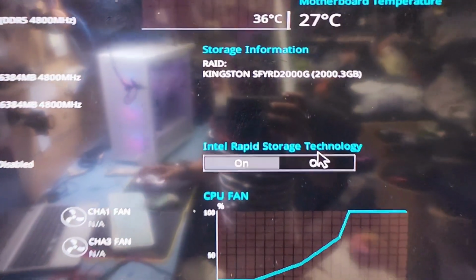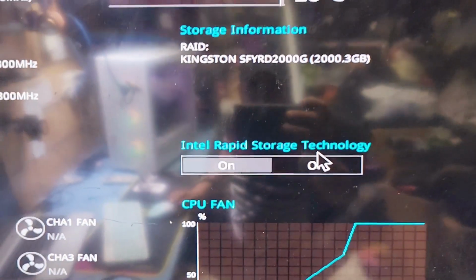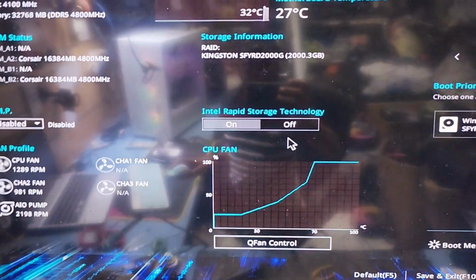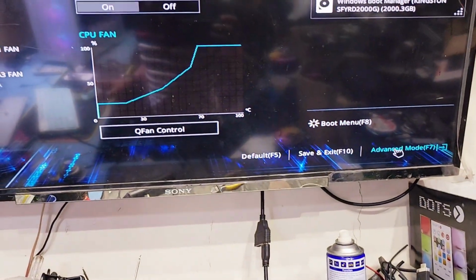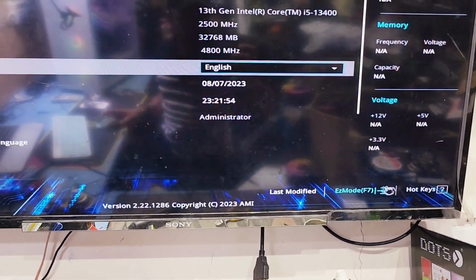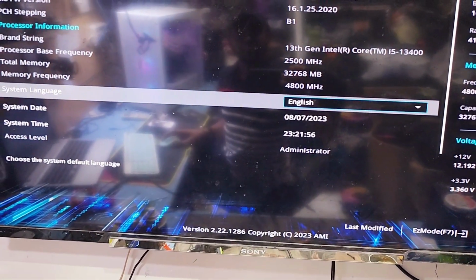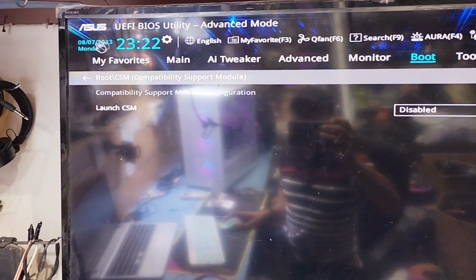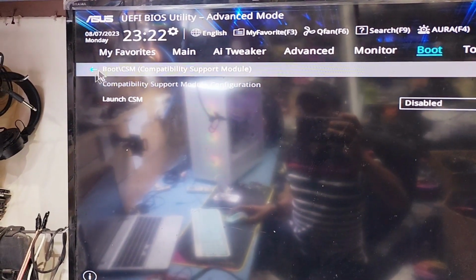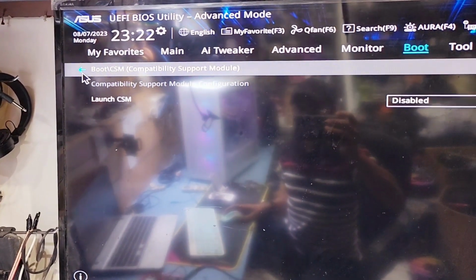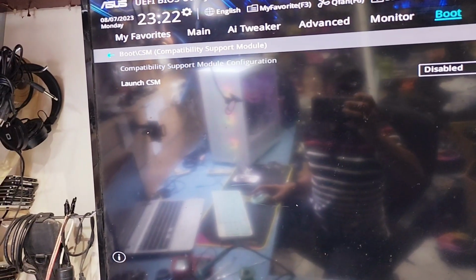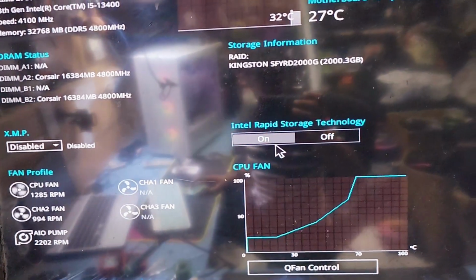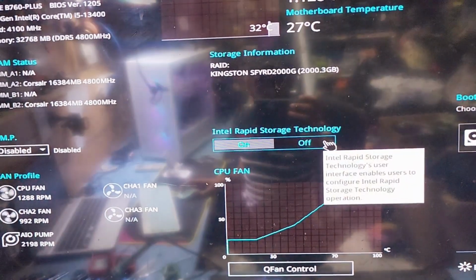So you can see, guys, here is the Intel Rapid Storage Technology. This option you have to turn off. You can see here it is turned on. Another option, you can go to the advanced setup mode with F7 and go to the boot mode and check. Sometimes the CSM mode is enabled, and if you install with UEFI boot, that sometimes gives a problem. But this problem is not because of that option. This problem is Intel Rapid Storage Technology, so we have to turn this off.